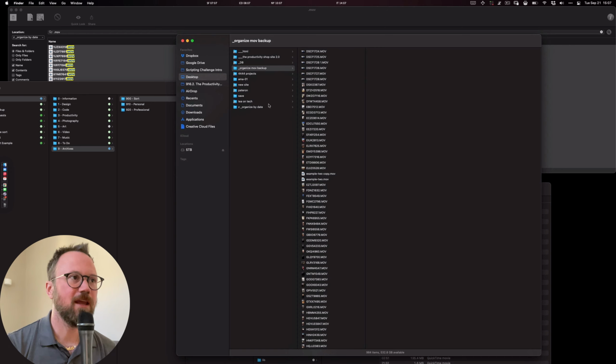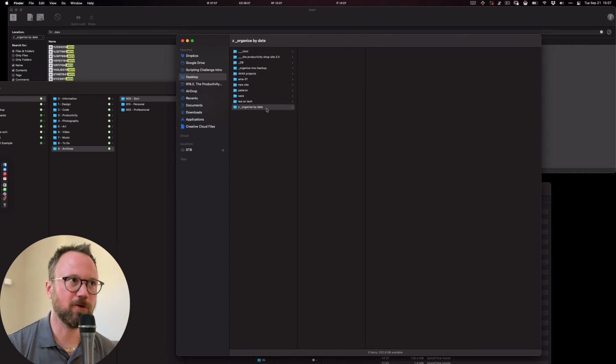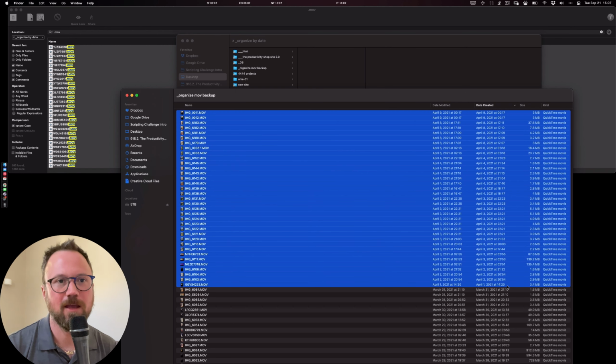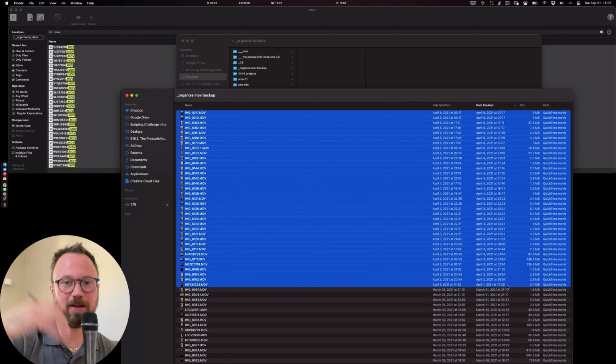So I created an organized by date folder as an example. Now there is a way to do this without using Hazel. All you have to do is do Command 2, right click and make sure that date created is there, and then you can sort them manually by date, or maybe there's a cool terminal command that you can use, but I use Hazel. If you don't want to buy the program, that's totally fine. I use it all the time. If you're just doing this once, maybe it's easier to find another route.